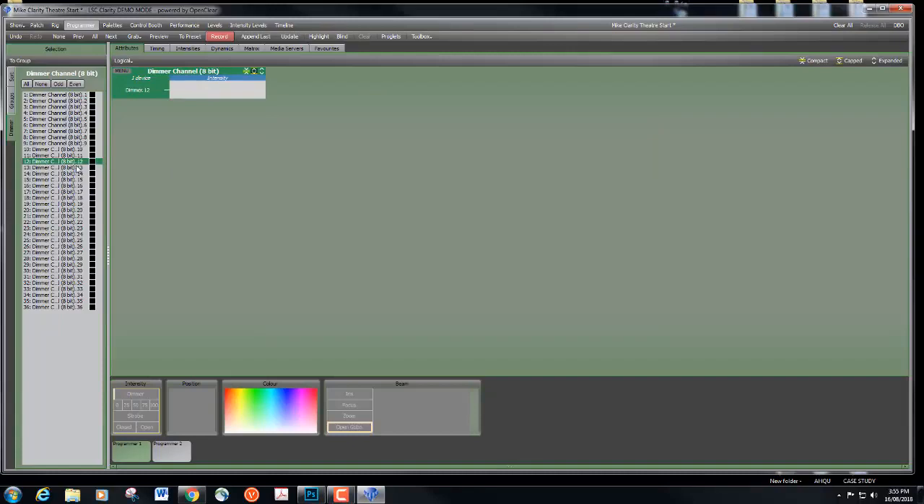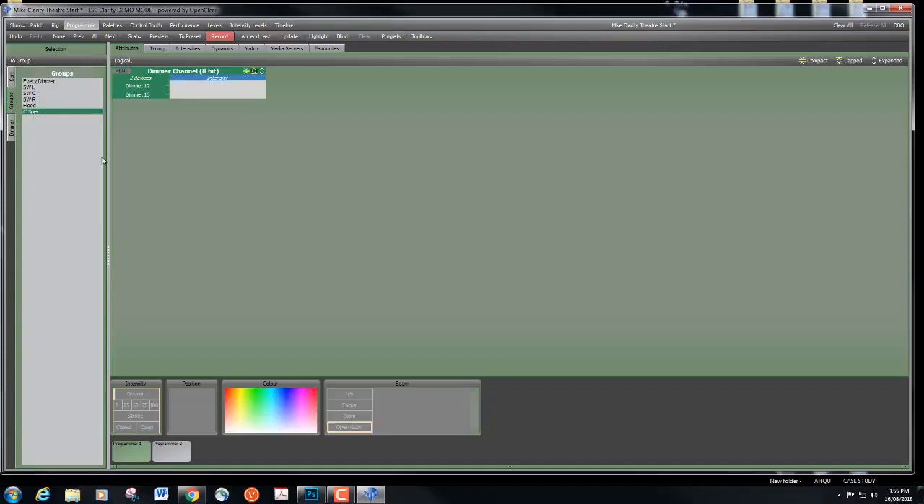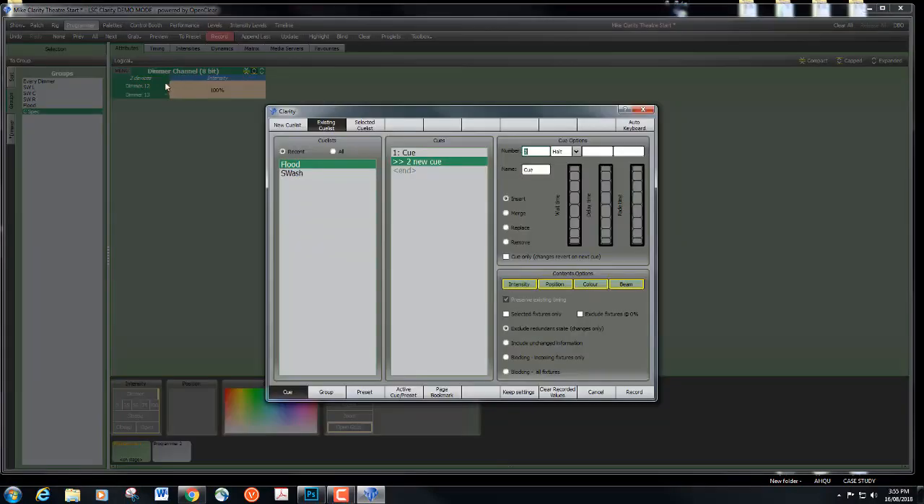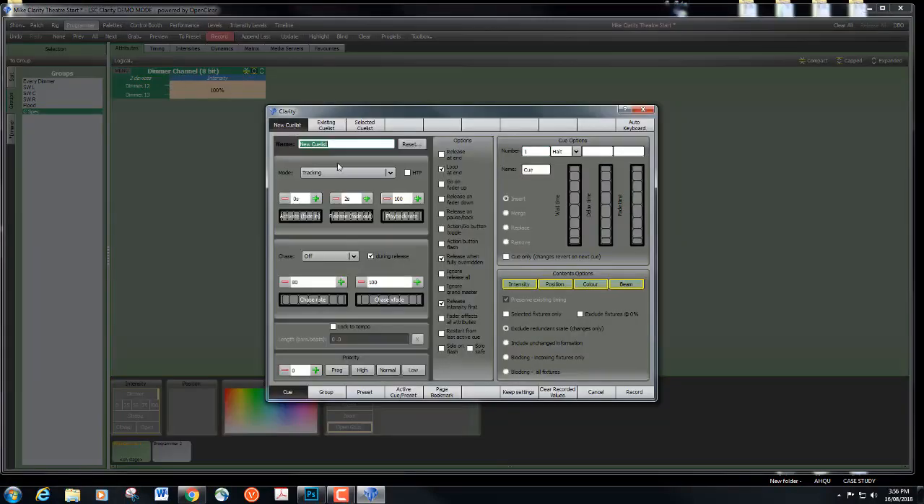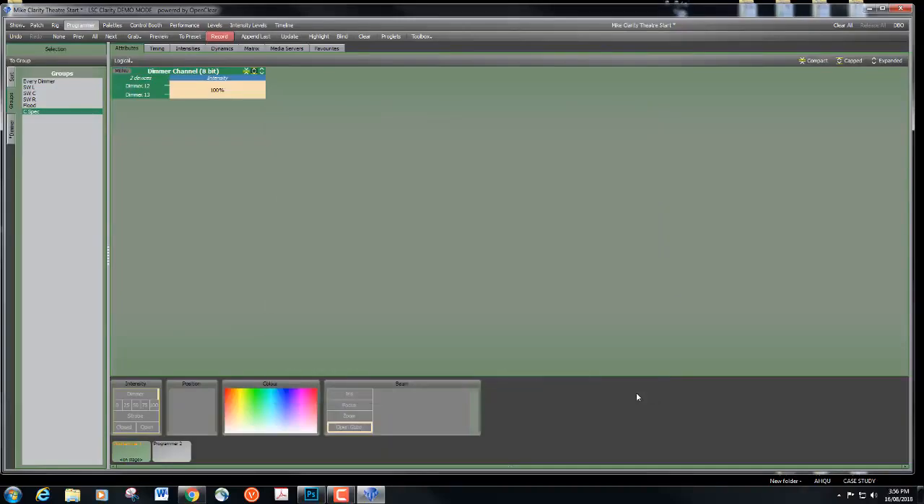Then I'm going to go channels 11 and 12, which is the center special. I could also do that in my groups. So center special, bring that up, record that as center special. We're now building a center special cue list. And then don't forget, clear the programmer so nothing's happening again.